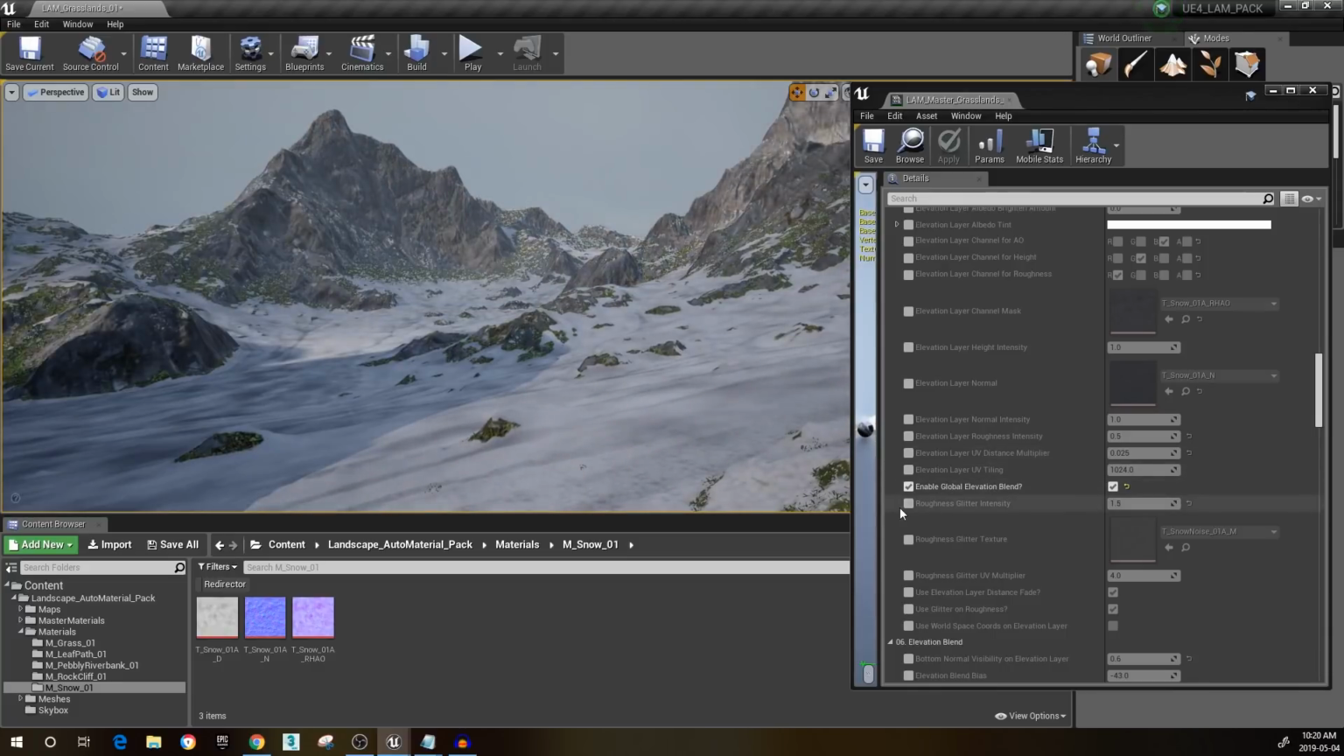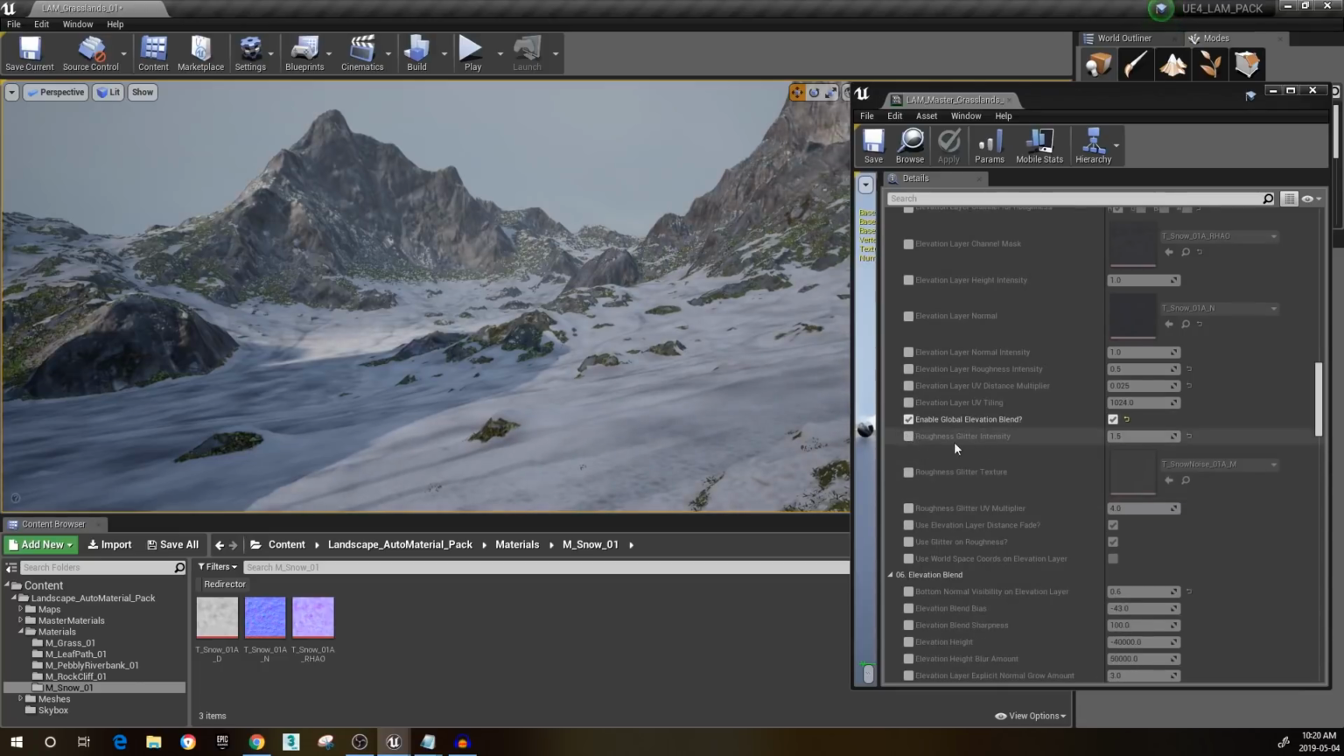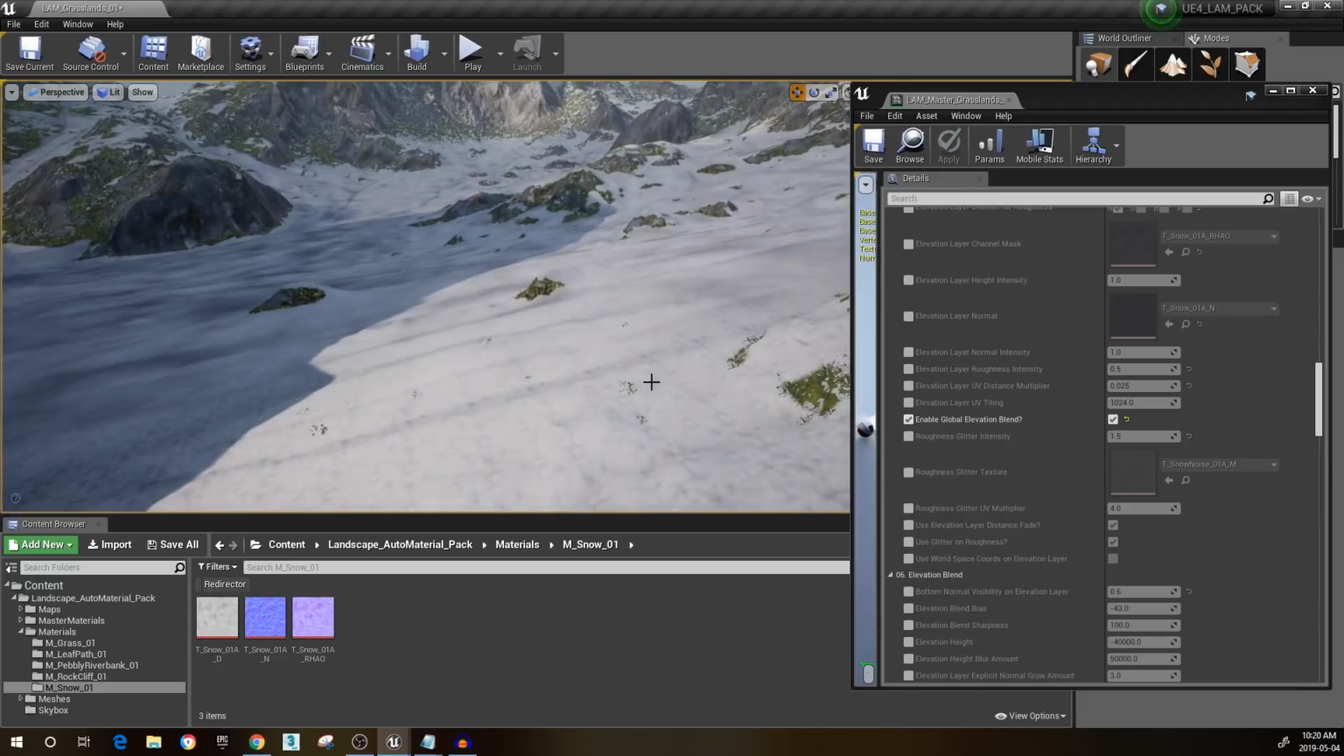Oh, I also included this roughness glitter. So like on snow, you're going to want a little bit of sparkles. So I just included an option for that. Use elevation layer distance fade. Yeah, it has the distance fade. You can just enable it or turn it off here if you're trying to optimize your shader instruction count. And yeah, if you want to enable the glitter on the roughness, you can check it here.